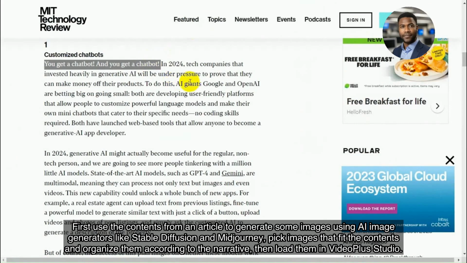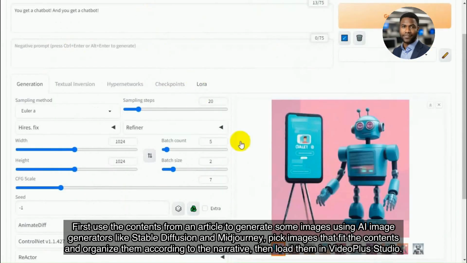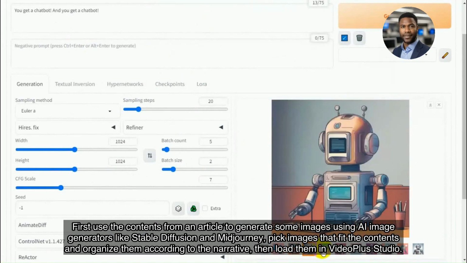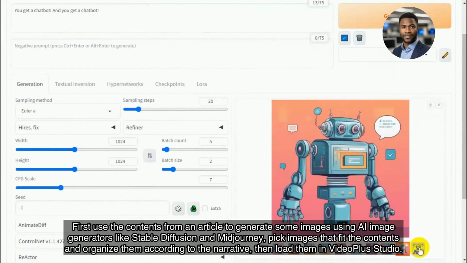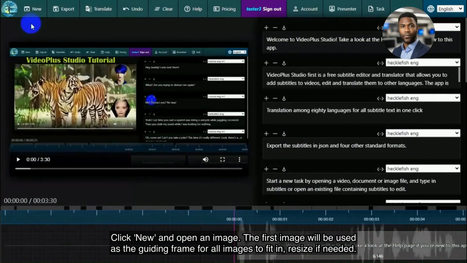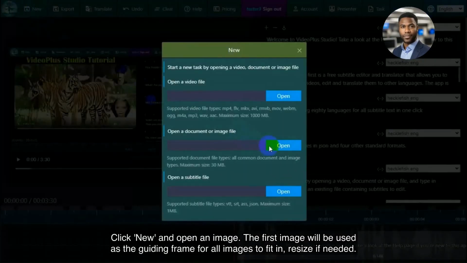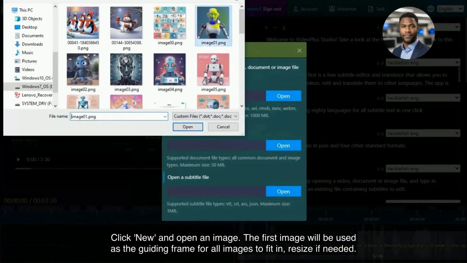First, use the contents from an article to generate some images using AI image generators like Stable Diffusion and Midjourney. Pick images that fit the contents and organize them according to the narrative, then load them in VideoPlus Studio. Click New and open an image. The first image will be used as the guiding frame for all images to fit in, resize if needed.